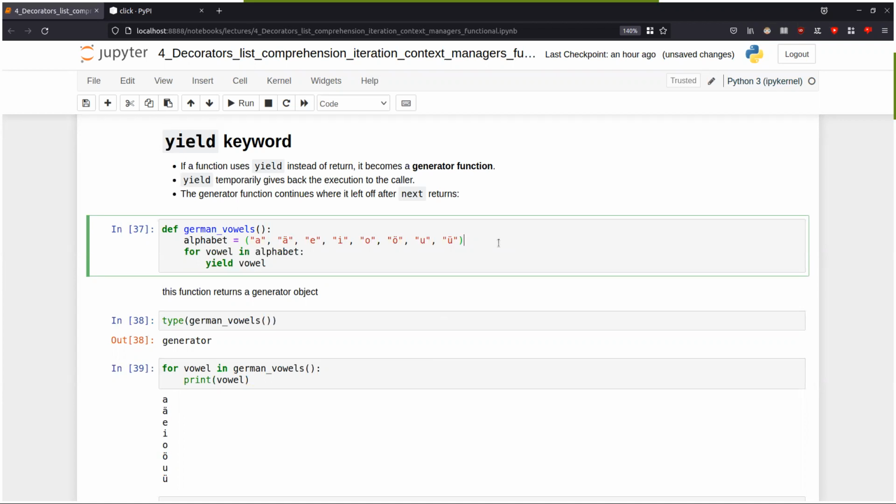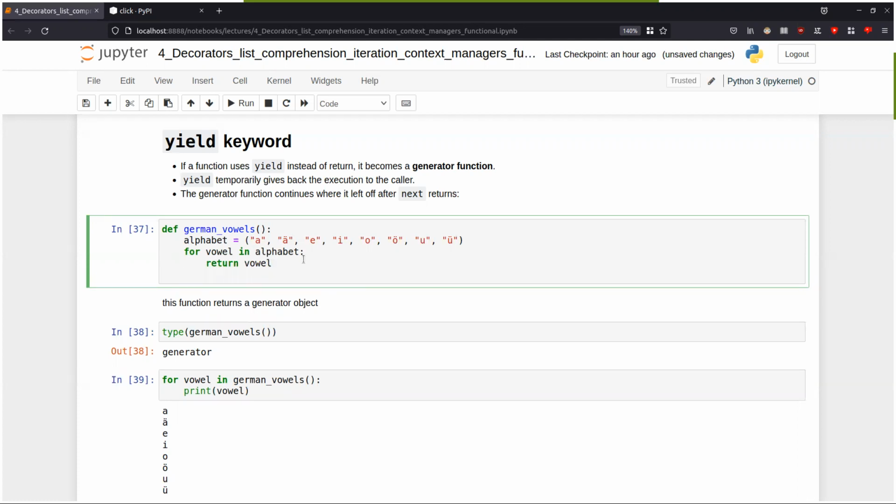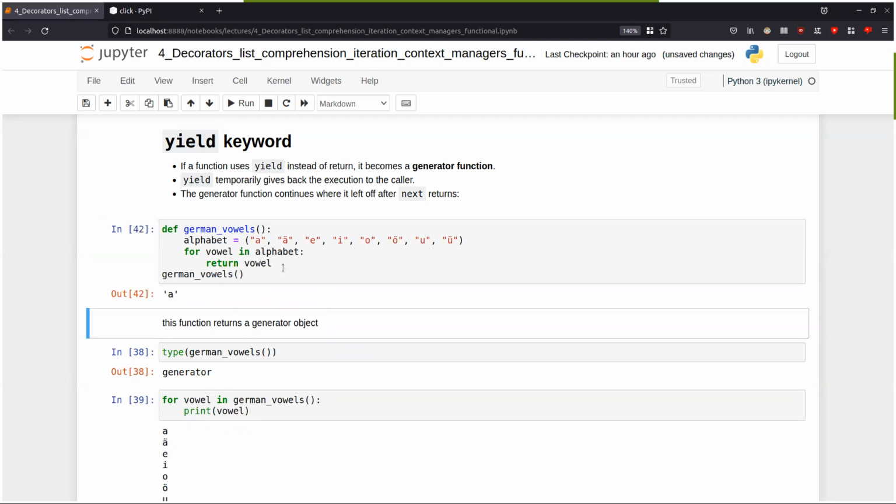So you know that using the return keyword, you can return a given value from a function, and that will end the function. So if this would be a return, this for loop will stop at the moment you returned it. So at the first element, it won't go further than that. Let's see what it would do if we would just return it. It would just give us the first element.